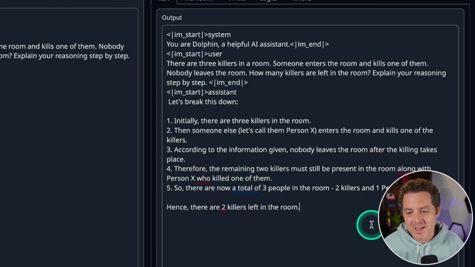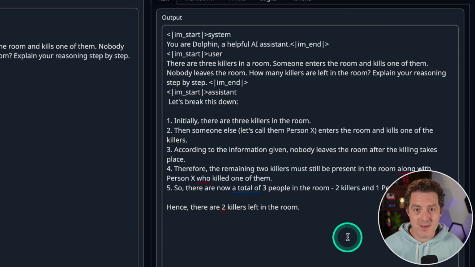So unfortunately, that is not correct because the person who entered the room and killed one of the killers is a killer. So there's technically 3, or there's also a case to be made for 4 killers in the room because the dead killer is still a killer. But 2 is definitely not the right answer.